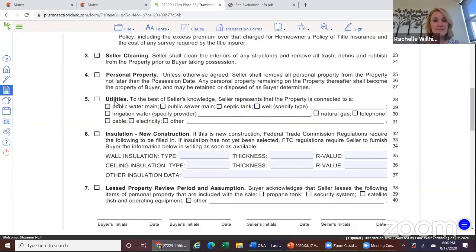And again, if there's stuff that the seller needs to remove, let's play that out. Number 4, seller will remove the personal property. Any personal property remaining on the property will become the property of the buyer, and may be retained or disposed of as the buyer determines, but we'll need to make it perfectly clear that the RV or that old vehicle gets removed. Number 5 also needs to be checked, Shannon, that it's public.